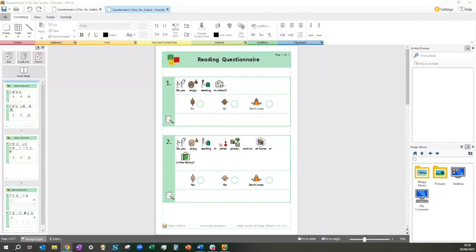Okay. Right, so we've got the reading questionnaire now. Yep, I can see the reading questionnaire now. Yes. Right, okay. Now what I want to do is see what happens if I fill that in as an example. Okay.